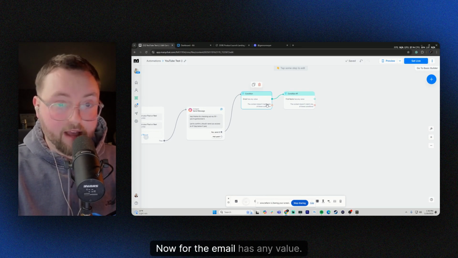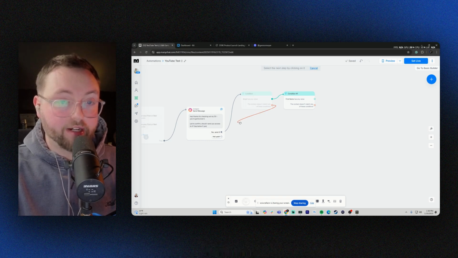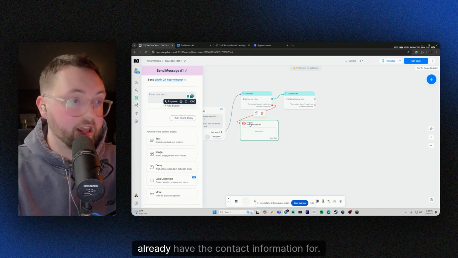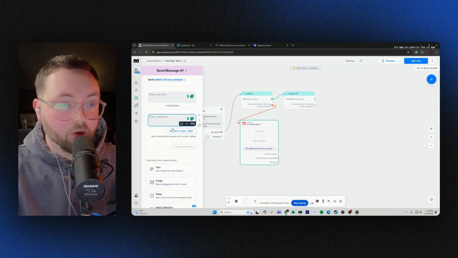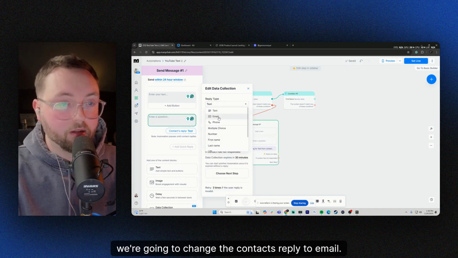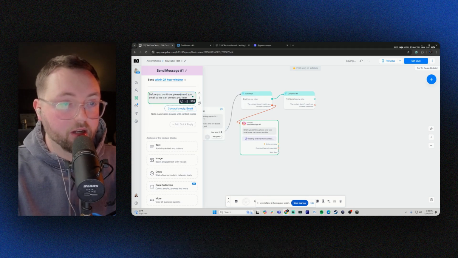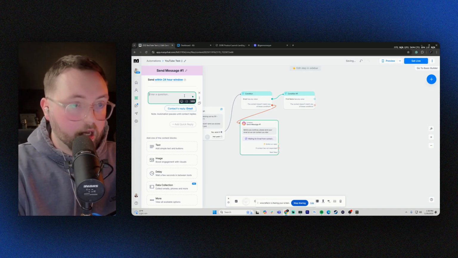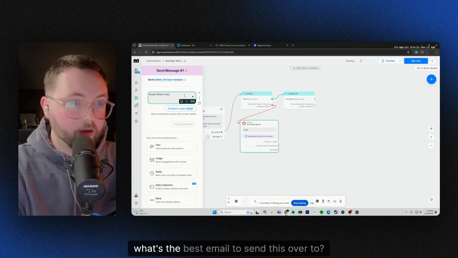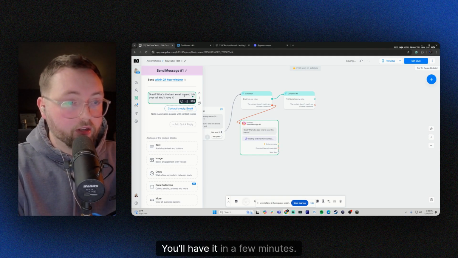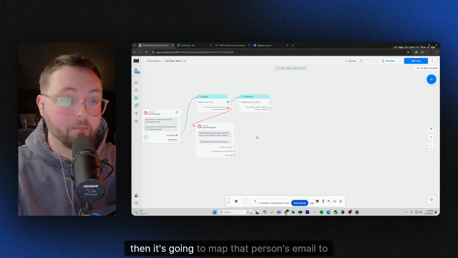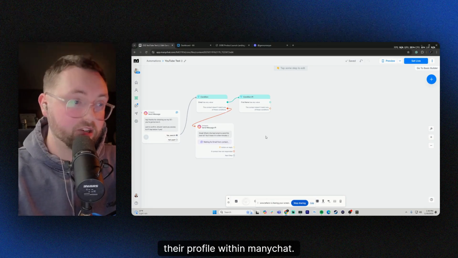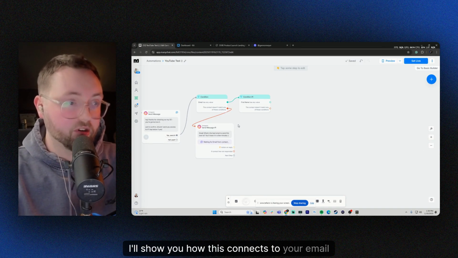For the email has any value, if we add this red circle right here and drag it down, this is going to be for the person who we don't already have the contact information for. To do this, we use data collection. We're going to change the contact's reply to email. We can delete this top message. And then I usually use something like, great, what's the best email to send this over to? You'll have it in a few minutes. As soon as they respond to that, it's going to map that person's email to their profile within Manychat. I'll show you how this connects to your email sequence too.